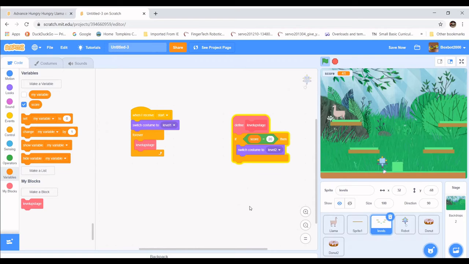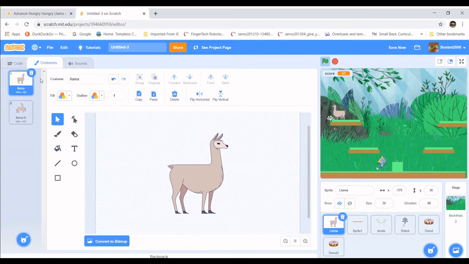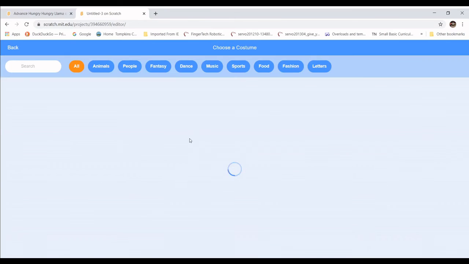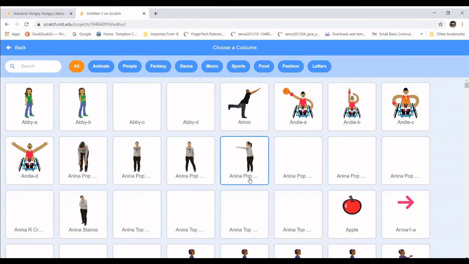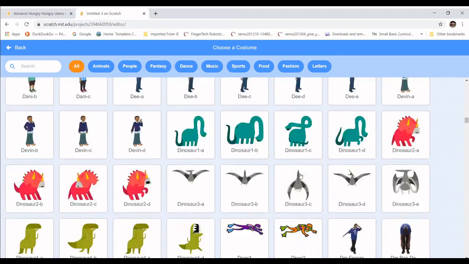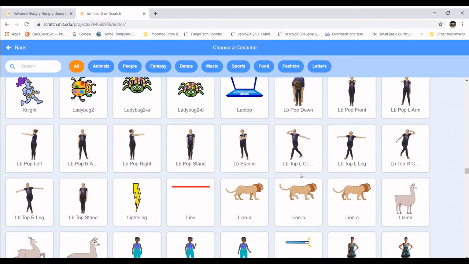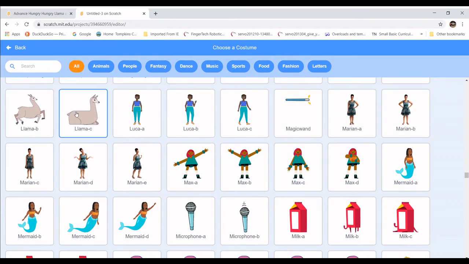How that's going to work is we're going to go into Llama and get costume C of Llama. Now, I deleted Llama C here, so all I have to do to get it back is go in here to choose a costume, click it, and go all the way down to Llama. You can see we have access to all the different costumes for each of the different sprites. Wow, there's a lot of awesome sprites in here. Now let's grab Llama C.